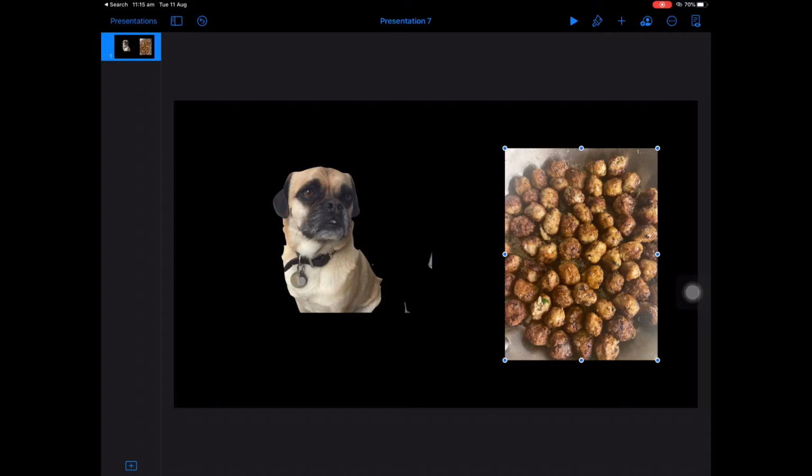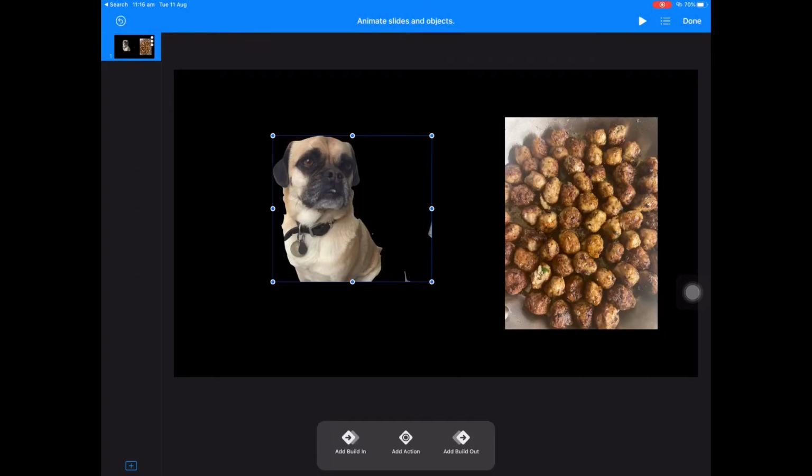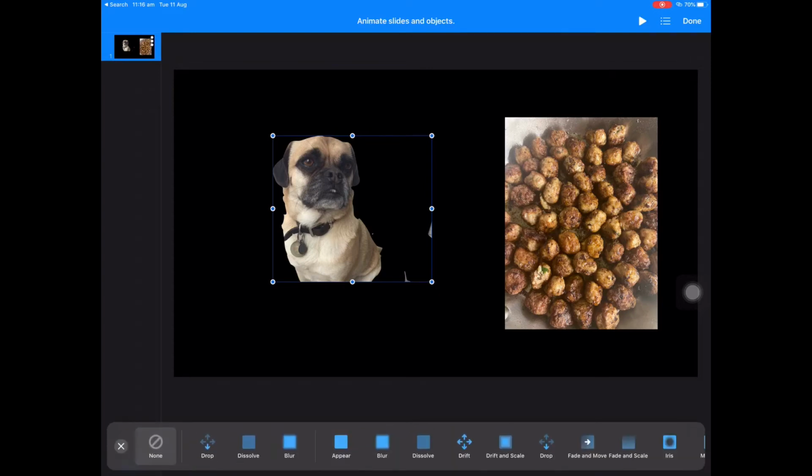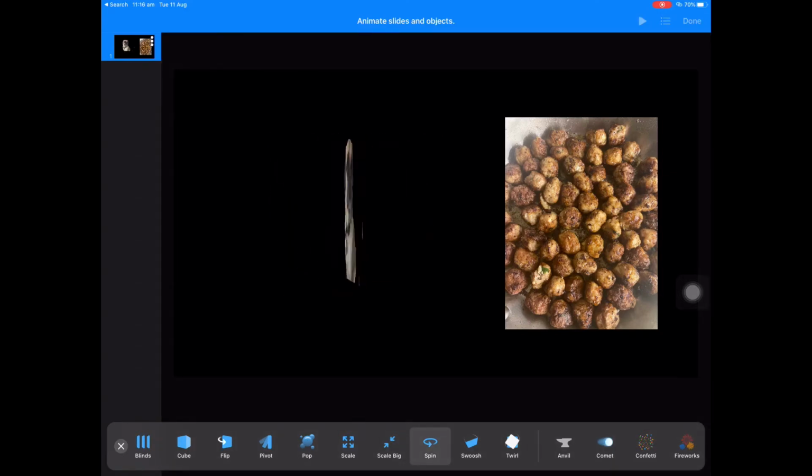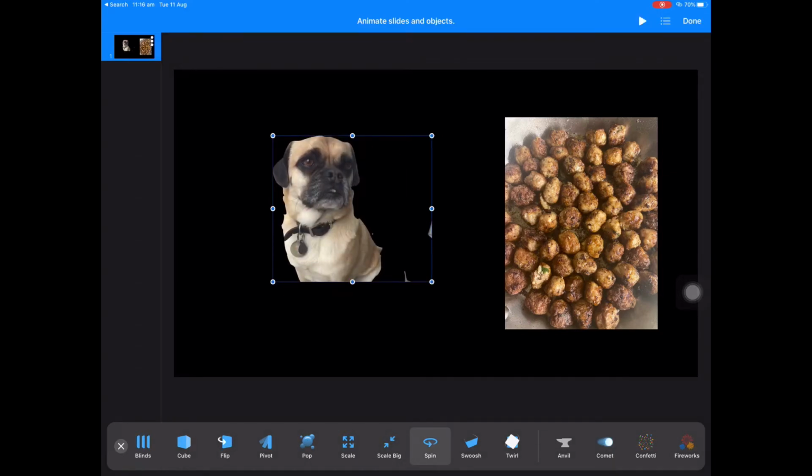Let's go back, and this time we want to animate Butter coming in. So my story is going to be Butter has smelt some meatballs and he is going to come along to eat them. So once again, tap on the image, tap on animate. We're going to build in because we want to introduce the photo coming through here. So once we select the build in option, again, give your students a chance to have a play around with this, because they'll be able to select from lots and lots of different options. I'm going to get Butter to be very excited when he comes in, and so I am going to select the spin tool.